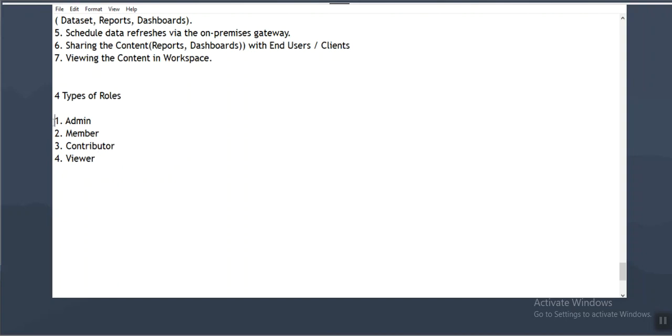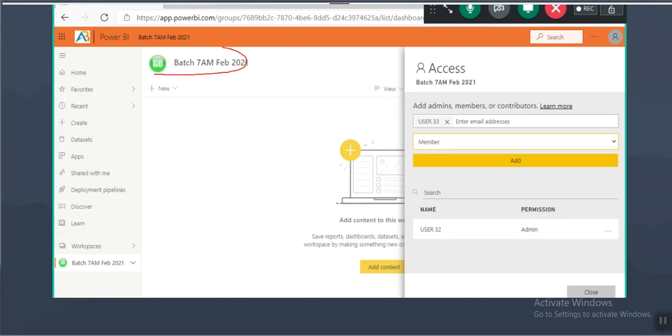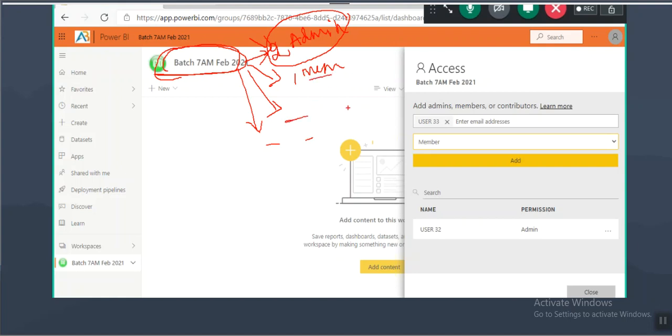So when to go with which role? When you are adding any person, at least you need to assign one role. Basically, when you have one workspace in real time, you'll find one admin in the majority of cases, one member, and the remaining people we will add as contributors. So maybe one or more contributors and one or more viewers. It is not mandatory that one workspace needs to have only one admin. You might even have multiple admins in the workspace.